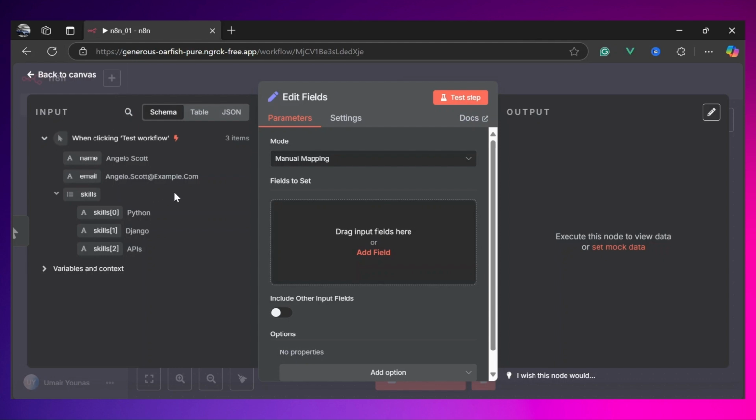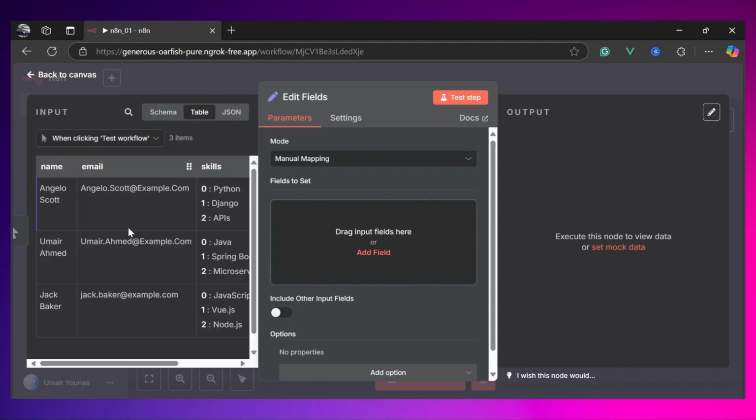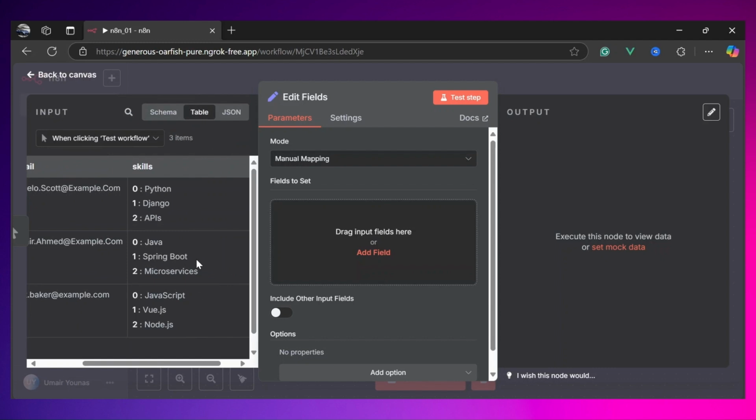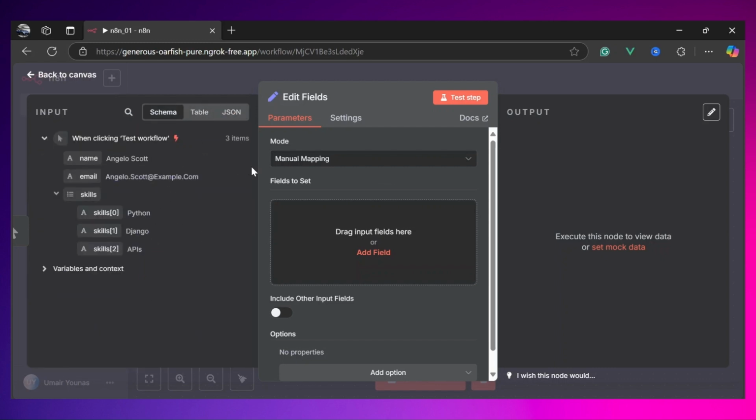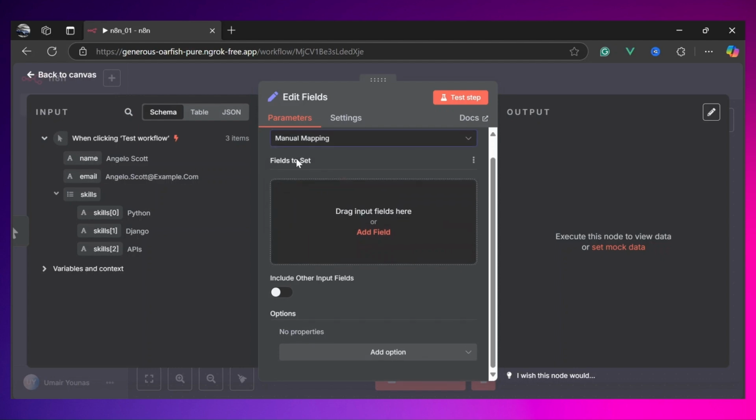Again, if you want to check the tabular format of the input data, you can click on this table form. This is the data which is being provided to this particular node, and if you want to view the data in JSON format, you can click on this JSON. So first of all, I'm going to apply the transformation on this name field. There are two modes. One is this manual mode, and then we have the JSON mode. So first of all, let's stick with this manual mode, and then select those fields on which you want to apply transformation or you want to set it to something else.